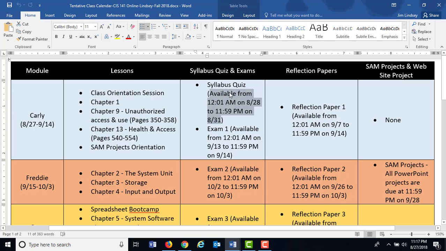That's the first graded event, basically the syllabus quiz. And that's just to verify that you have in fact read the syllabus, paid attention to the syllabus, and know what to expect. The next graded event that will be available to you is reflection paper 1. And that will be available from September the 7th through the 14th. Note that these times are all central time zone in the United States. If you are in another time zone within the continental United States, or if you're abroad, please adjust accordingly.